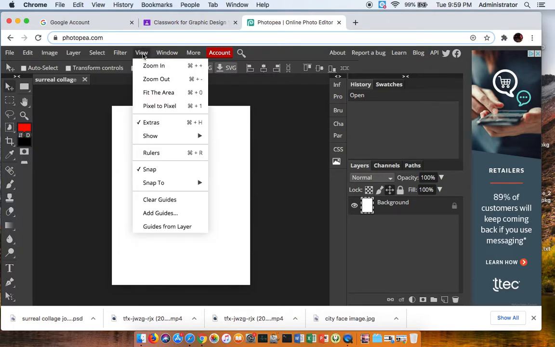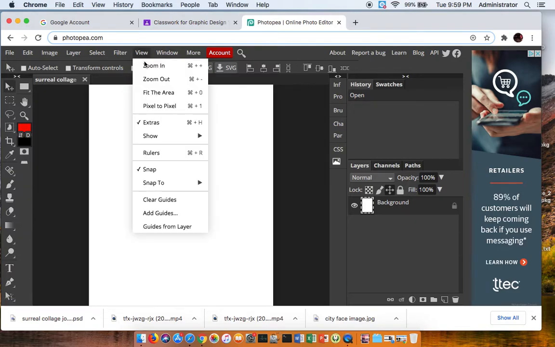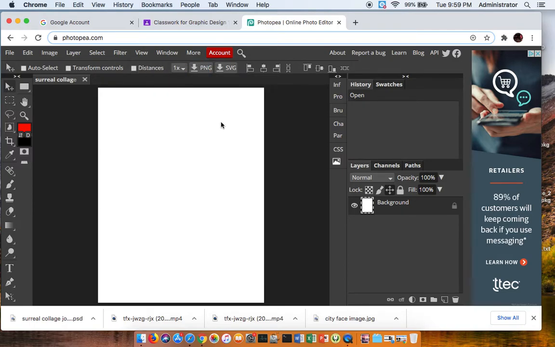Please remember you can go to View and Zoom in to make it come towards you. You can do Zoom out to make it go away from you. And you can do View Fit the Area, or Command 0. So this one's Command plus, Command minus, Command 0 to fit it to the screen.